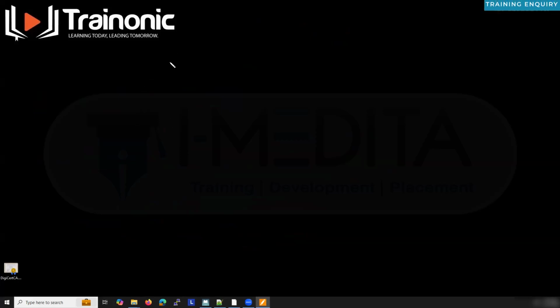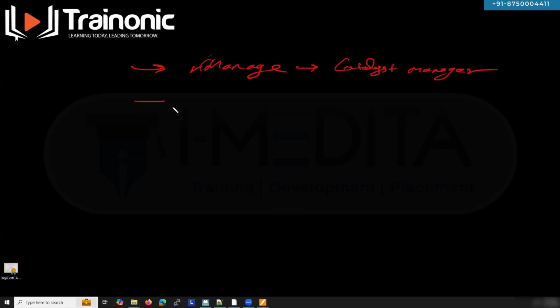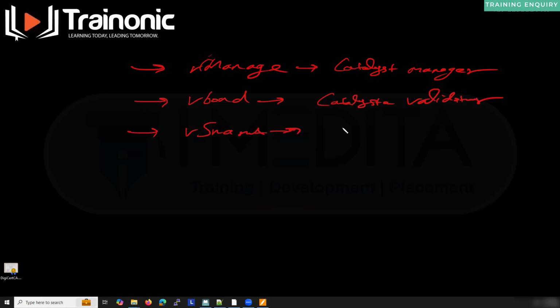We will learn which different components we have in Cisco SD-WAN. I don't know how many of you have some familiarity with it, but here you have vManage. Earlier we used to call it vManage, but now they have renamed it Catalyst Manager. Then we have vBond, which they have renamed Catalyst Validator. They have one more controller called vSmart, which is now renamed Catalyst Controller.